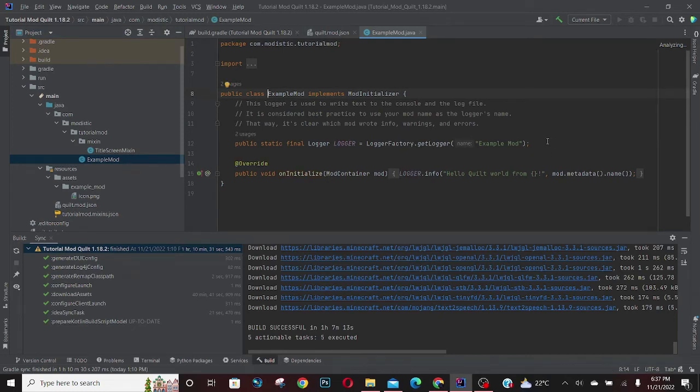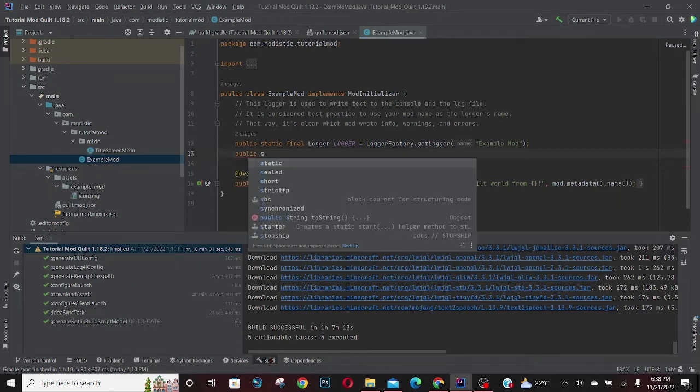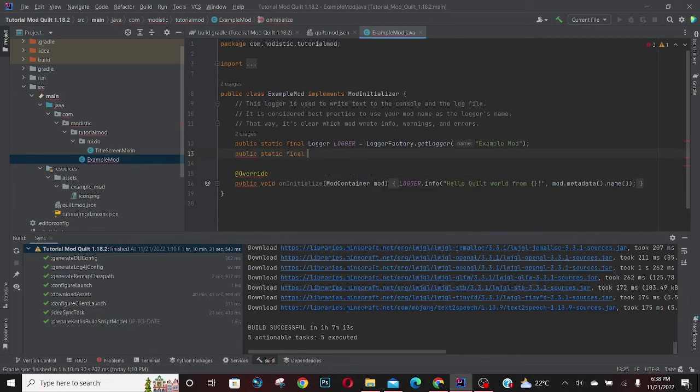Now the classes, what you need to do is you're going to make a public static variable. So you're going to write public static final String, and then I'm just going to name it MOD_ID. I'm going to set it to tutorial mod. I'm going to set it to your mod ID.